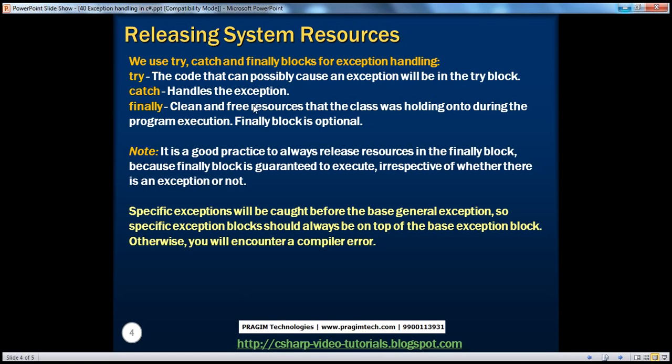Okay, so we use the try, catch and finally blocks for exception handling, and in the try block we will have the code that can possibly cause an exception, whereas the catch block will handle the exception, and in the finally block we'll have the code to clean and free up the resources. And finally block is optional, but make sure if you are cleaning resources, always do that in a finally block. And it's a good practice to always release resources in the finally block, which we have just discussed. And specific exceptions will be caught before their base general exceptions. So specific exception block should always be on top of the base exception class. Otherwise, you'll encounter a compiler error, which we have just seen.